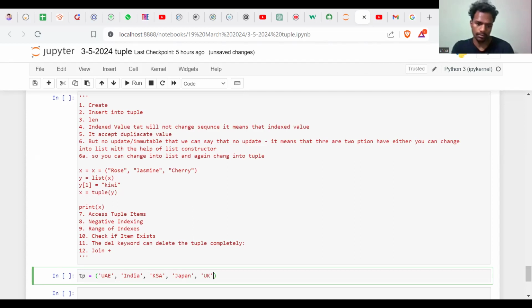And some numbers also, like 100, and also we can take False, a boolean. This also can contain duplicate data. Duplicate in the sense that an element can appear more than once. For example, here I am going to take 100 again.